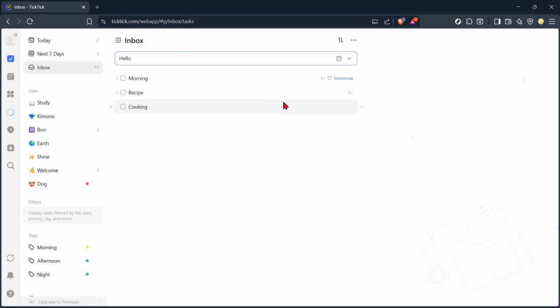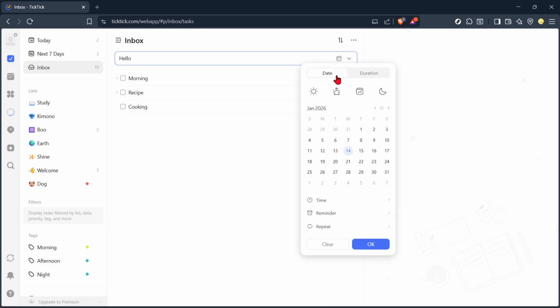Now let's schedule it so you don't miss it. Click Date to pick when the task should be due. Choose today if it's immediate, or select a future date to match your plan. After that, click Duration. This is where you estimate how long the task will take. Setting a duration helps you realistically plan your day and make sure you've blocked enough time for everything.